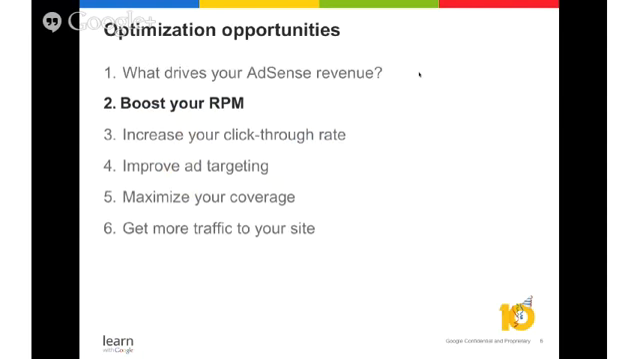So now that we've really understood where the different pieces of revenue are coming from, when you look in your account and you see those estimated earnings, I wanted to give you a sense of what that's comprised of. Now we can actually talk about how to boost your RPM. How do you get that impression value up?